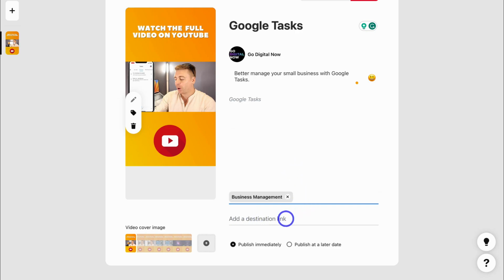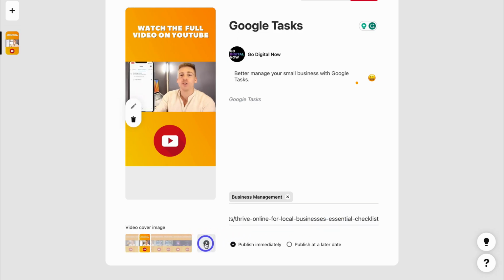Then down here, I want to add the destination link. Then down here, we can choose a cover image. I'm happy with this. We can also upload a cover image. We can choose to post this pin immediately, or we can publish at a later date.